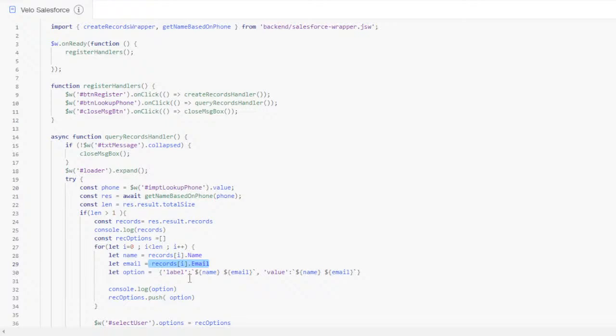And then to put it into our options drop down, we need to create a label. So I'm creating a label with the name and the email, and then the value. The value is going to be the name and email too. We're really not doing much with it. This value could be something else. Maybe we can also get the ID. See, we're not pulling the ID, so we probably need to pull the ID for this.